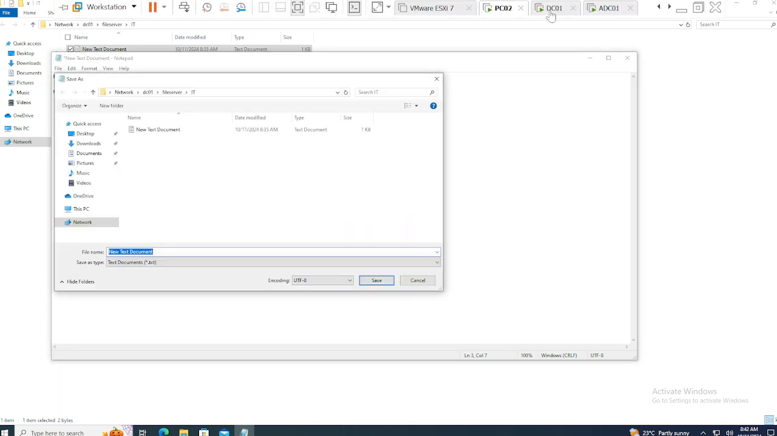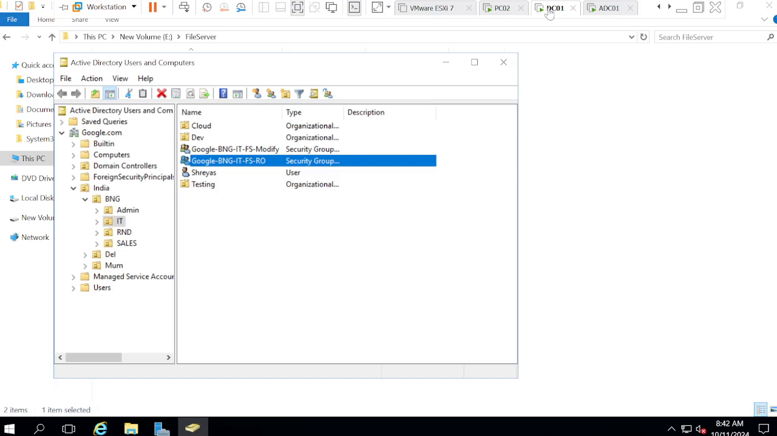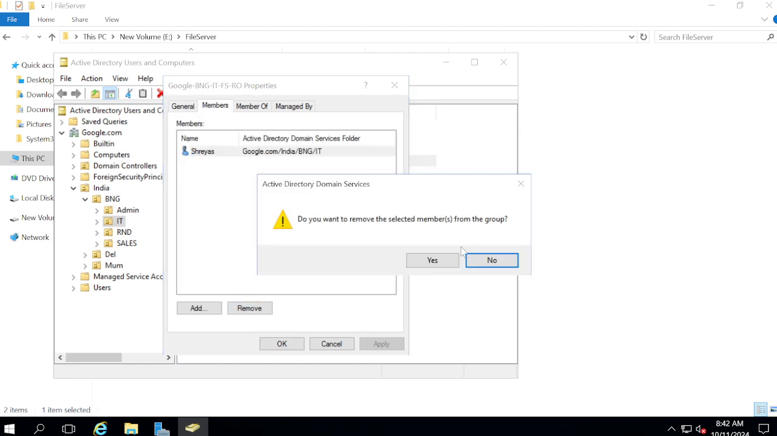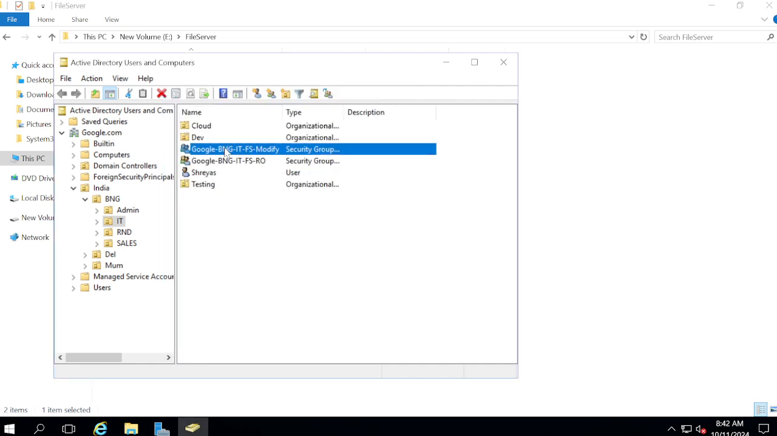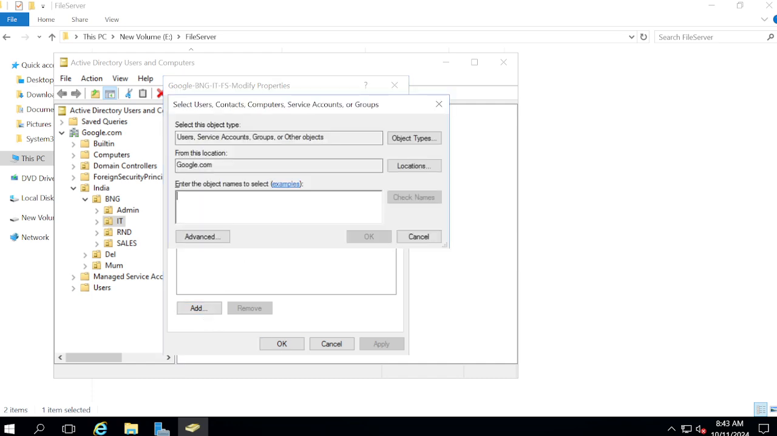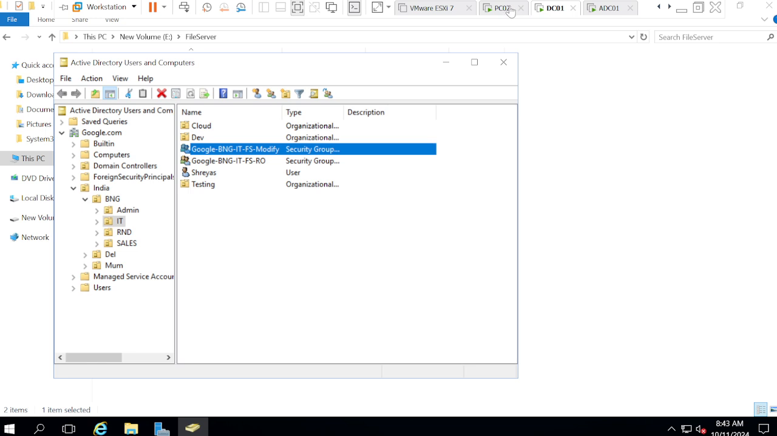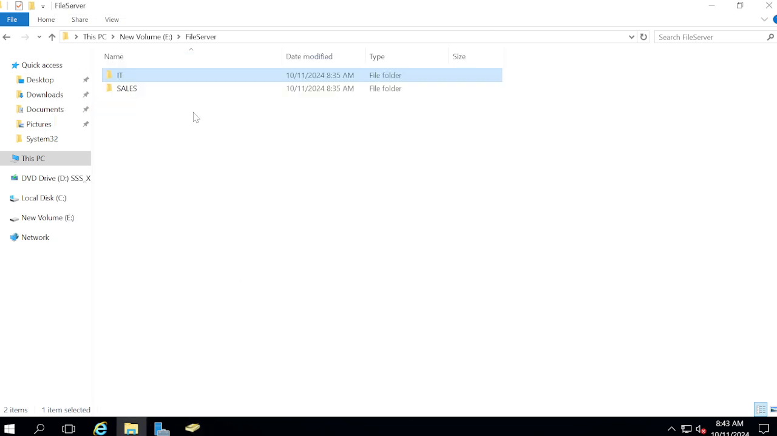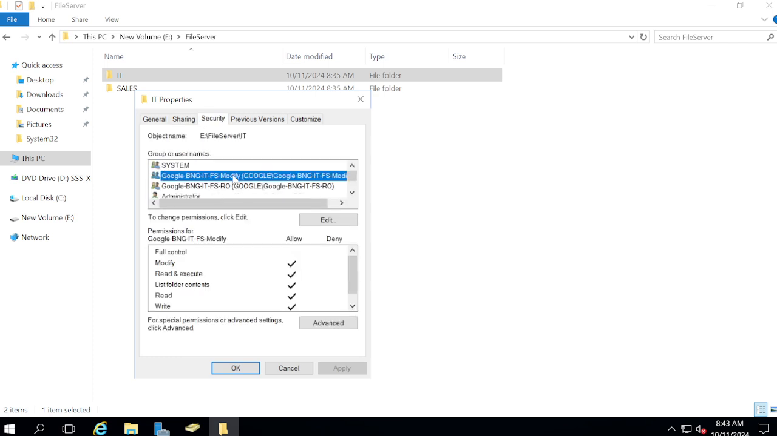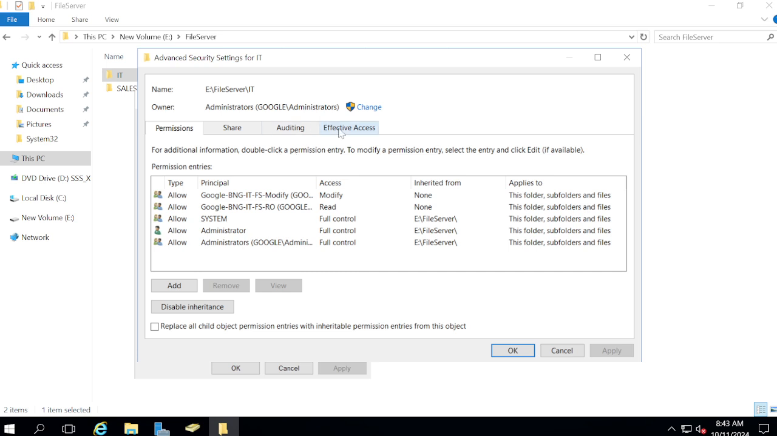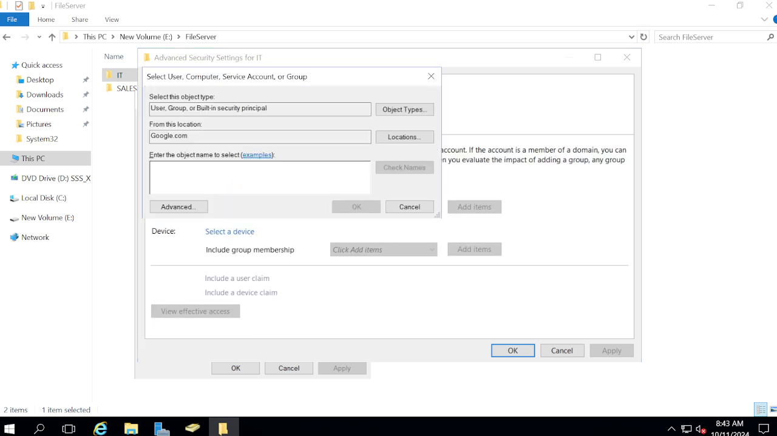So now what I will do, if I go to the Active Directory server again here, remove this Shreyas from the member of read only. Okay, now try to add him to modify. Shreyas has got access now and he is part of the modify access group. And if you see the permissions of the files and folders, right here on the IT, go to properties, security, and if you see modify permissions, click on the modify group, you have modify. If you want to see Shreyas access now, go to advanced, go to effective access here, select the user, put Shreyas.